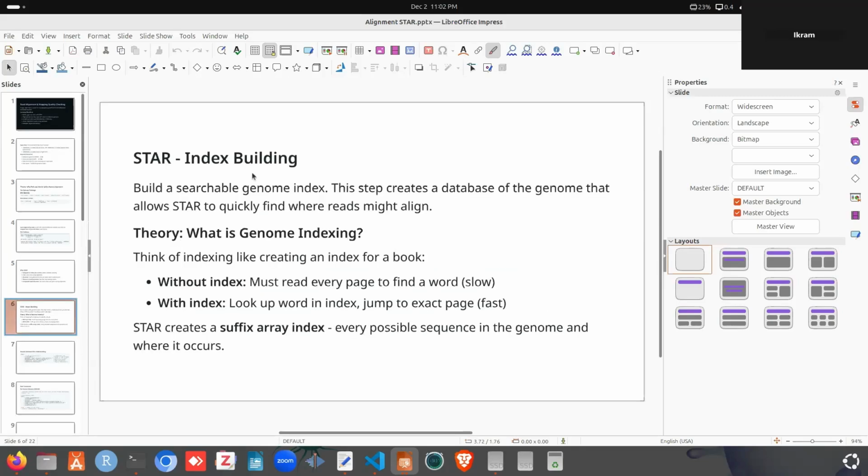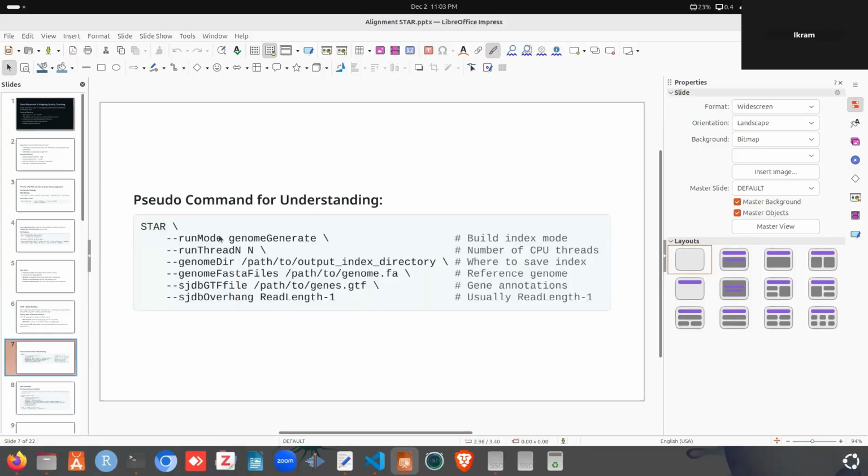So first, what we need to do is build our genome index. For that, a command is used. Suppose this is the STAR command, and when we run it, we have a few modes. We need to index the reference genome once, and we can reuse it again and again. For indexing, the mode we need is the genomeGenerate mode. STAR supports parallelization, and we can use any number of CPU threads here.